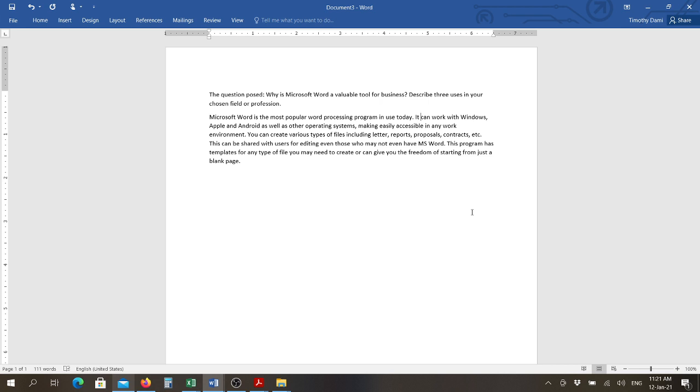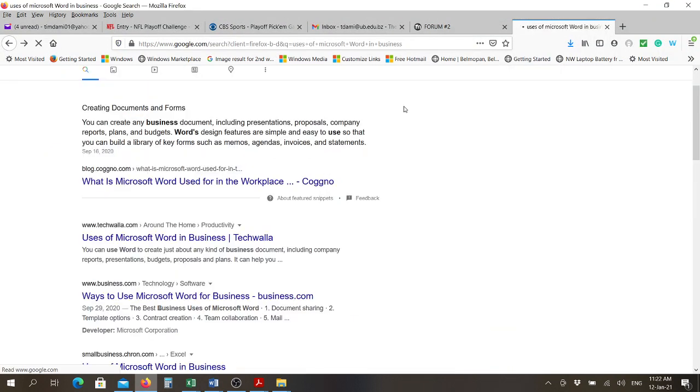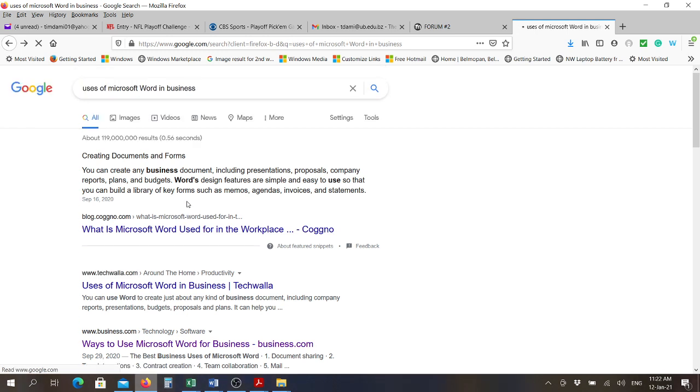So basically here, the question I have is, why is Microsoft Word a valuable tool for business? I'm not going to deal with the second part of that question, which says describe 3 uses in your chosen field of profession. So I have to go to the internet, and I'm going to go to Google, and I'm going to search for a site by typing in uses of Microsoft Word in business.